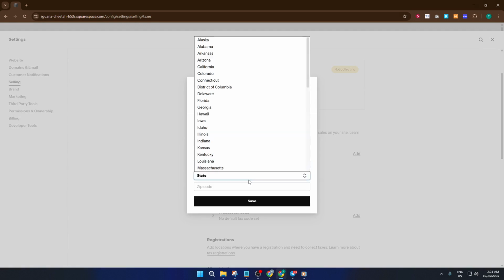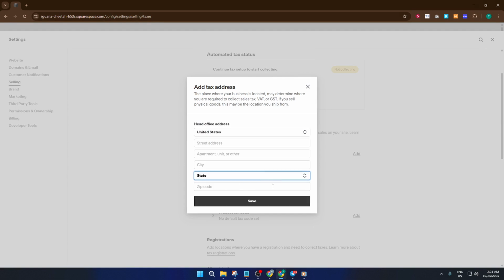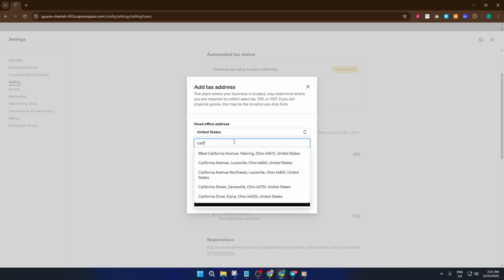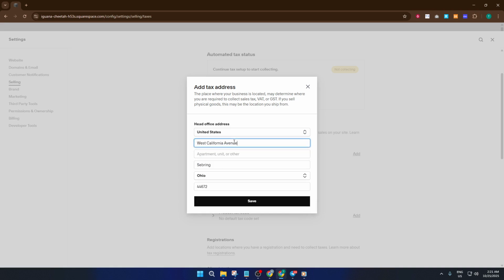To set up automated taxes, first, add your tax address. You might be wondering why this matters. Your tax address tells Squarespace the location where your business is registered or operates, so it knows which tax rates to use. When you enter this address, take your time and make sure every detail is accurate. Street, city, zip code. A little attention here helps avoid headaches later on.